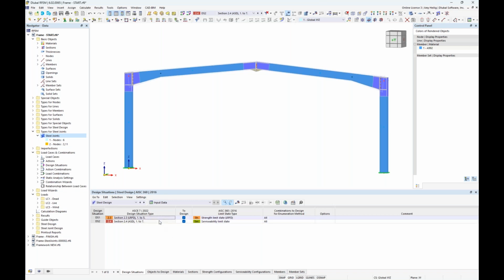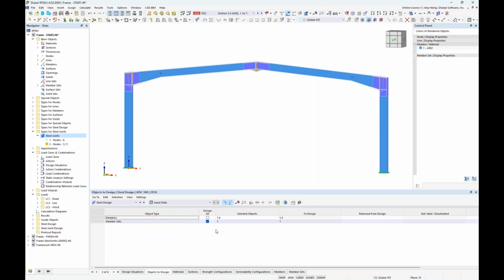So we have our two design situations here for our steel member design, and we're going to relate that first design situation, factored load combinations, to the strength limit state for LRFD, and then my unfactored design situation here, ASD, is related to serviceability, so those deflection checks. I will be designing all members here as well.